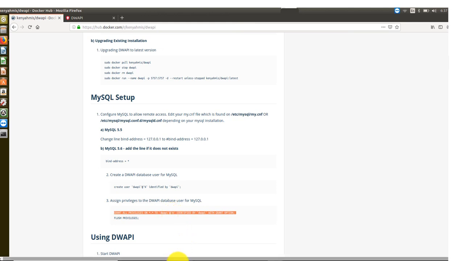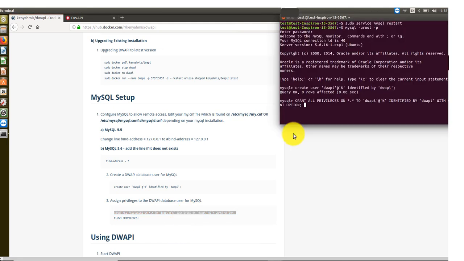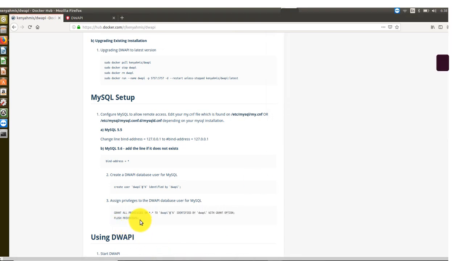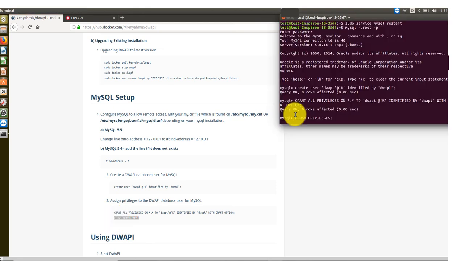identified by DWAPI with grant option. Once you've written it down, press enter. Finally, to make sure that the changes have been effected, you will run the second command, which is flush privileges.